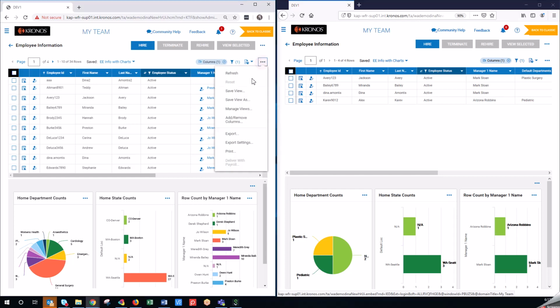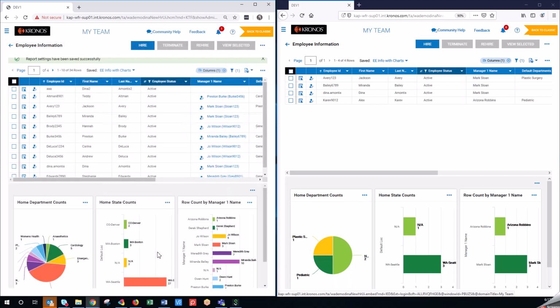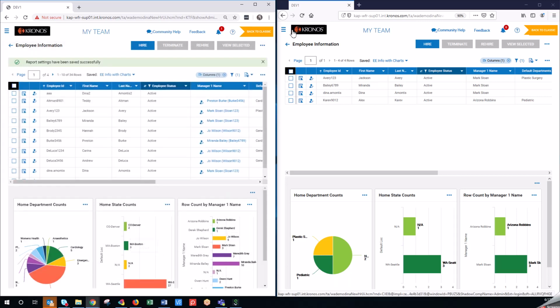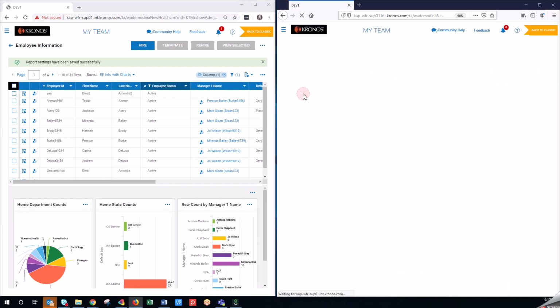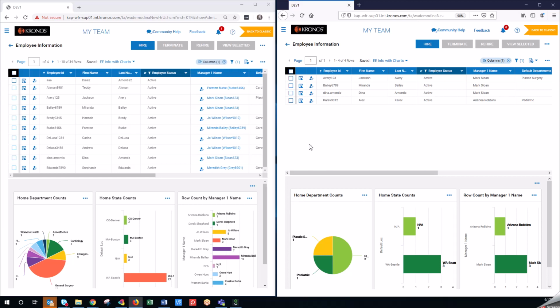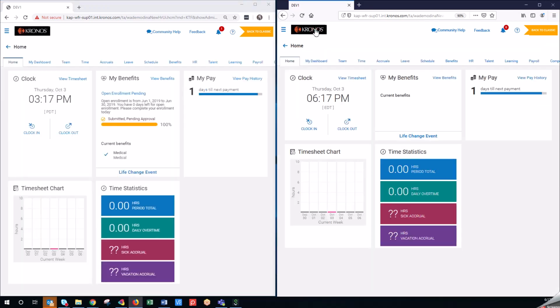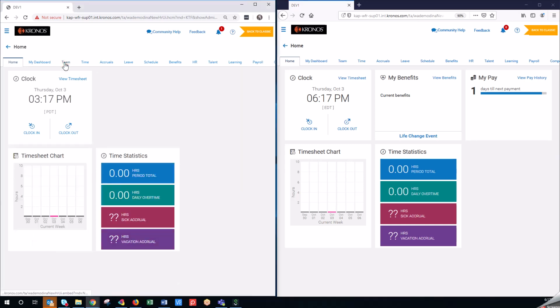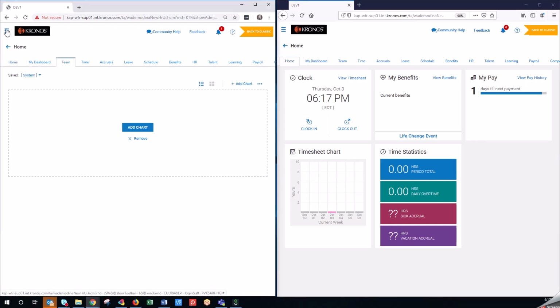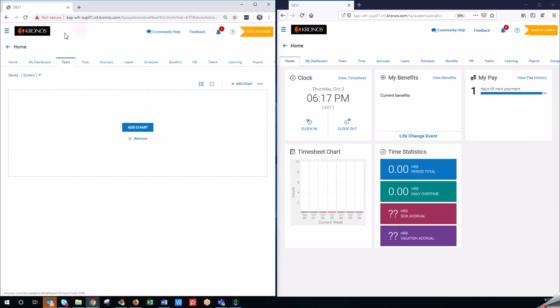I'm going to go back and make sure that I save these as everyone's default and save. Now when Mark comes back in, you'll see that he does have those charts on his view again, and he can edit them. So now that we've created the charts, let's put them on our dashboard. We're going to click on the Team tab to add the chart because that's where we actually created these in this Team section, so we know that they'll be available there.